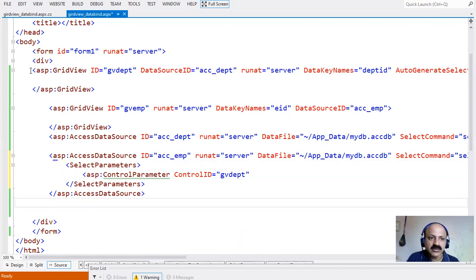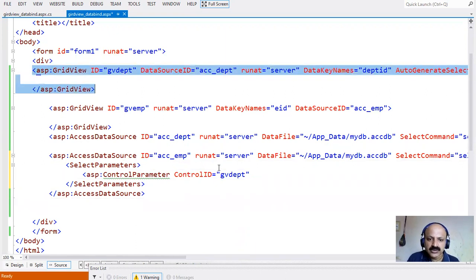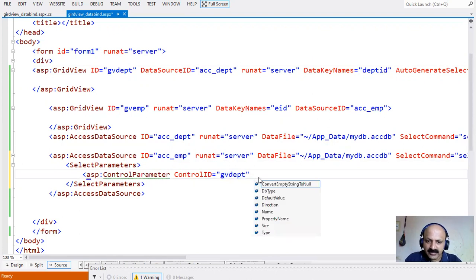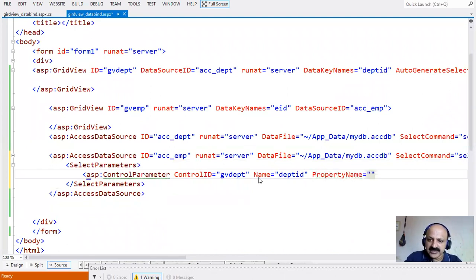Watch, that is one type of watching without coding. So that grid ID we can assign, like here our access data ID is assigned to this data source ID. Same way in reverse order, this GridView ID we assign as the control ID, GV department. Okay, so control ID, and then we take the name. So name is our watch, which field? Department ID, we watch department ID, and the property name is selected value.